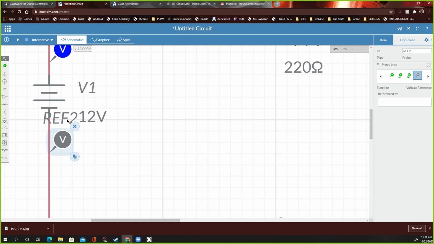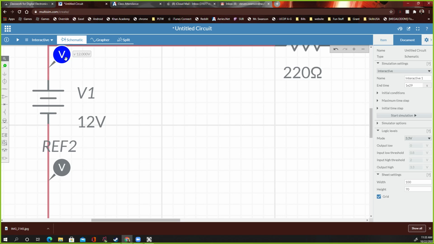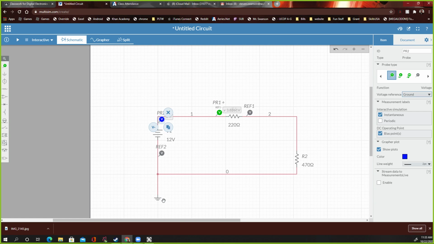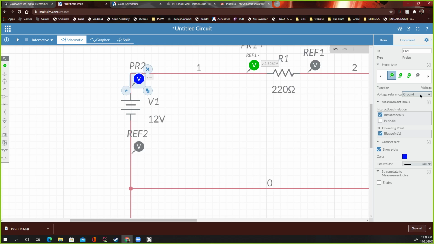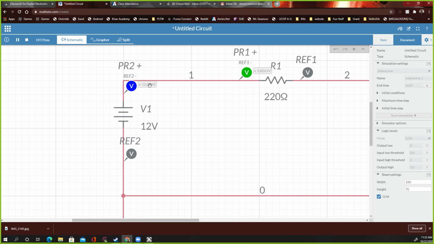So notice this one's called reference 2. I'll move it over here so you can see it a little bit better. That one's called reference 2. So this one I'm going to refer to reference 2. Although it's the same thing as ground, because you can see it leads directly to the ground. But just to show you good practice, I'm going to do that. So when we push play, that should read 12 volts, and it does, 12 volts.